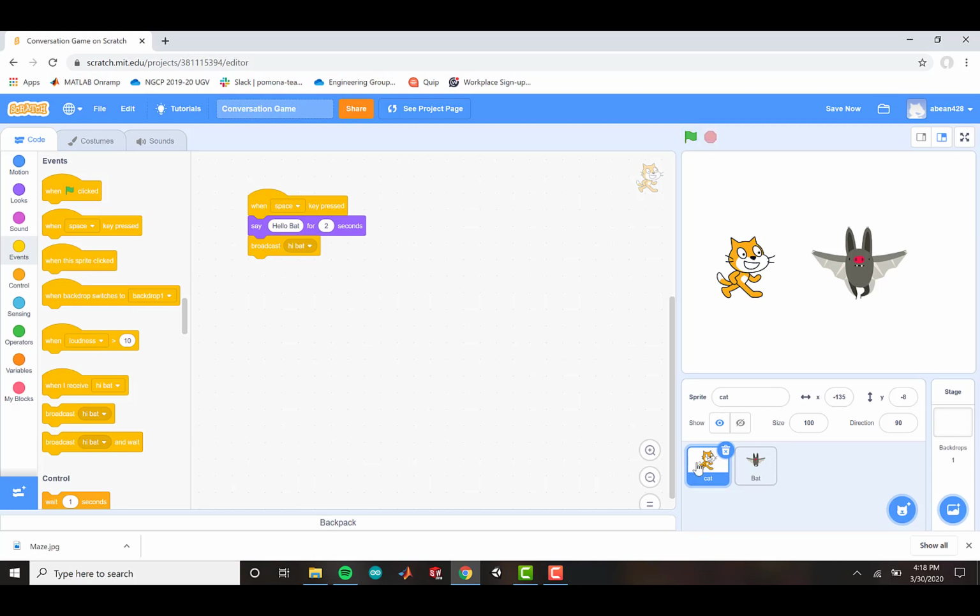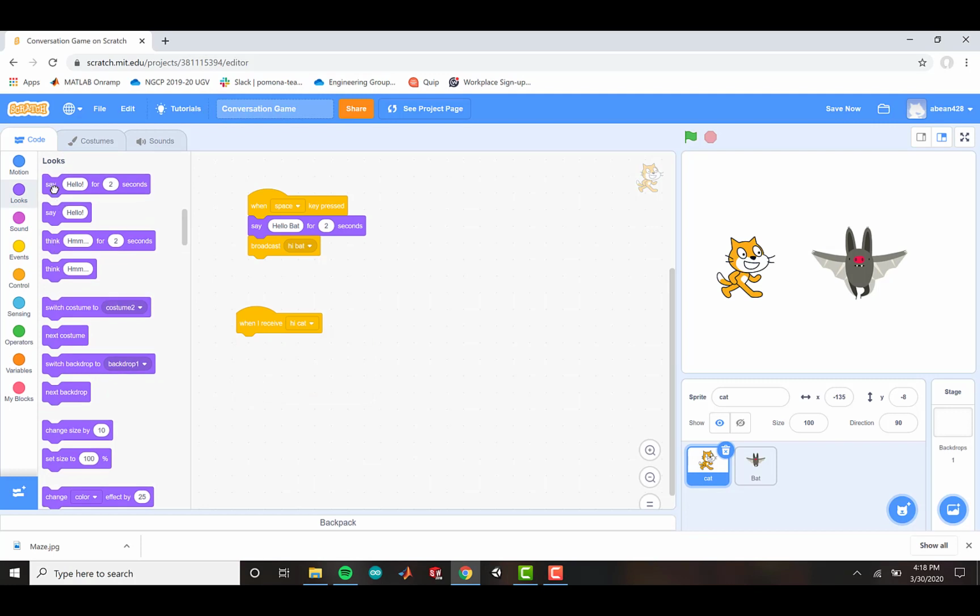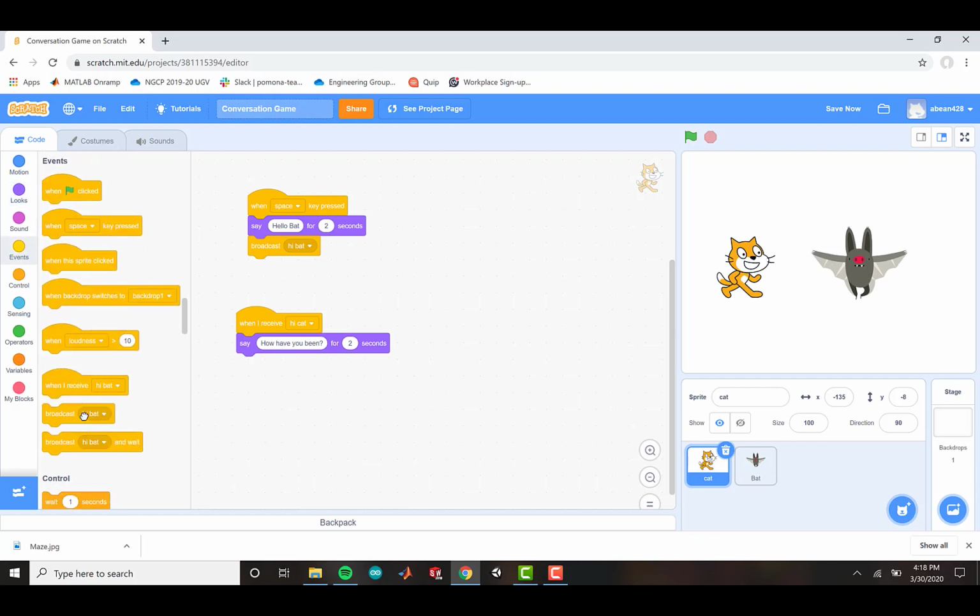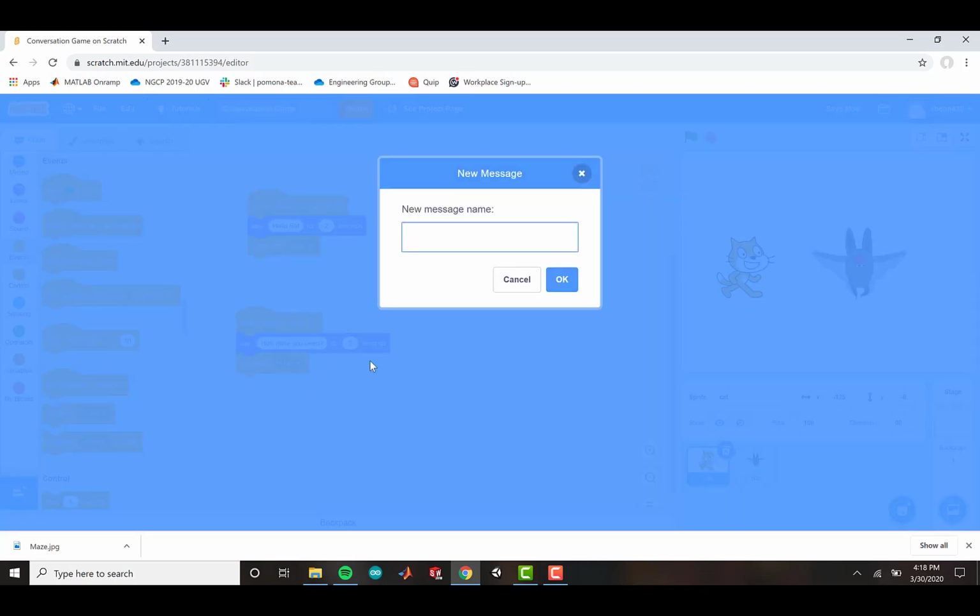So now we're having a conversation going. So let's keep that conversation going for us. So now when I receive hi cat, right? I'm going to have my cat reply with, how have you been? Question mark, right? So let's go ahead and broadcast that. Create a new message and I'm just going to call it update.